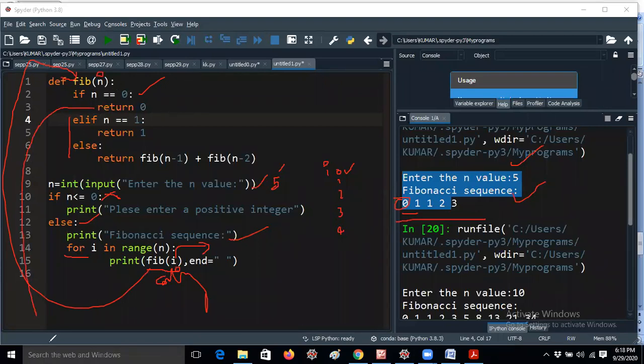Then return. Return means control goes back to the calling function. That means it is again going to this function, and after that it will go to the next iteration. That means the 0th iteration is completed. Now it will go to 1. Now fib of 1 is called. Now 1 will be replaced as n value. Now 1 equal to 0 condition is false. Now it will execute elif 1 equal to 1. If 1 equal to 1, return 1. That means 1 will be printed.